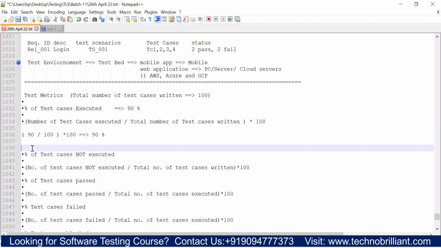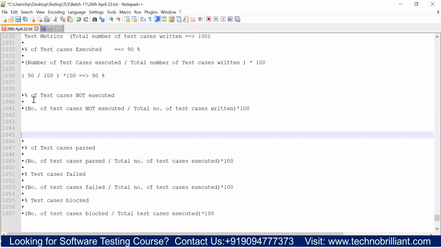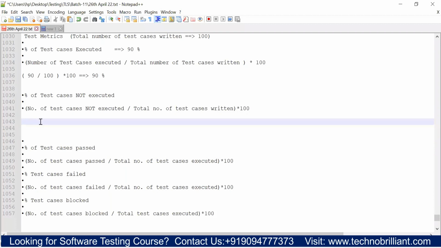Likewise, the second formula we can apply is the percentage of test cases not executed. Simple: we have a total of 100 test cases, and we have not executed, for example, 10 test cases.